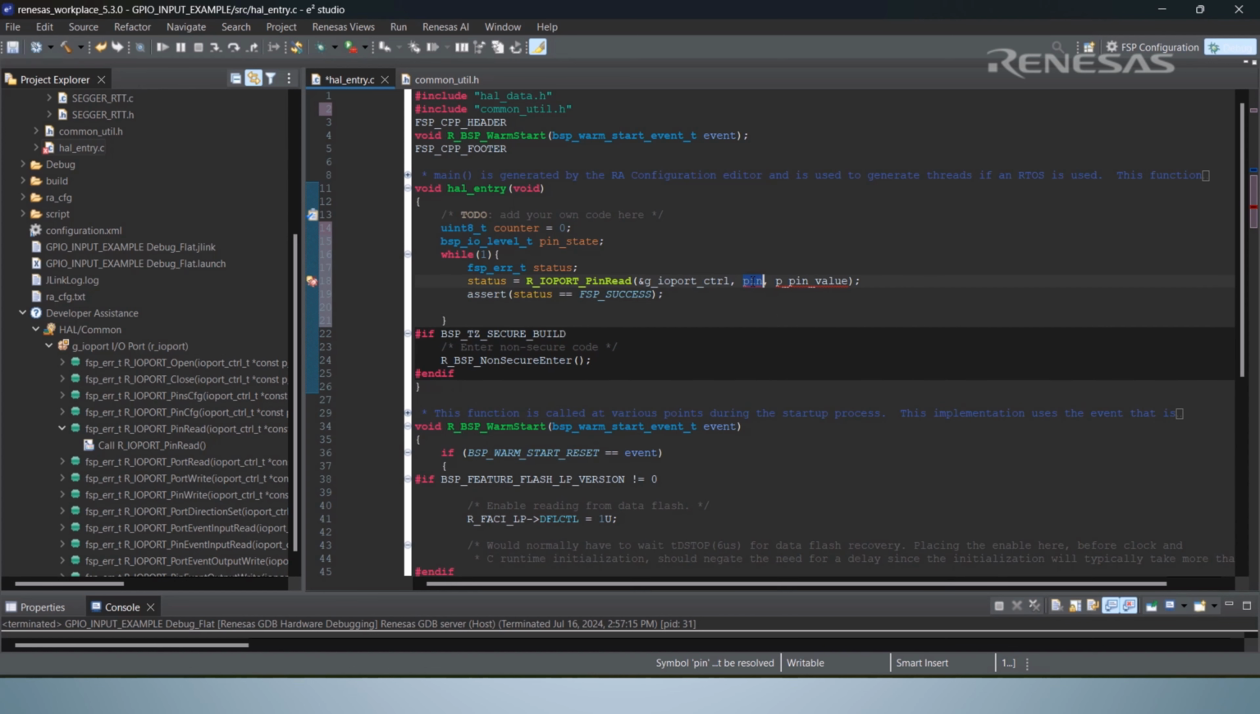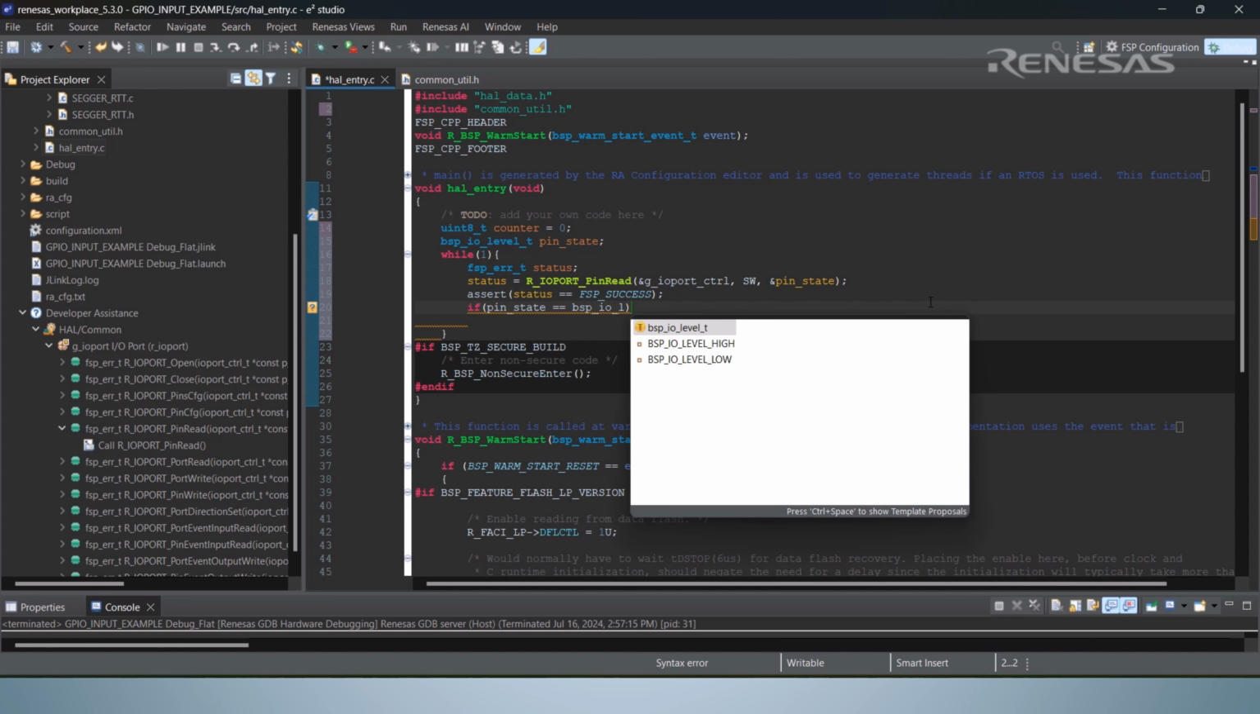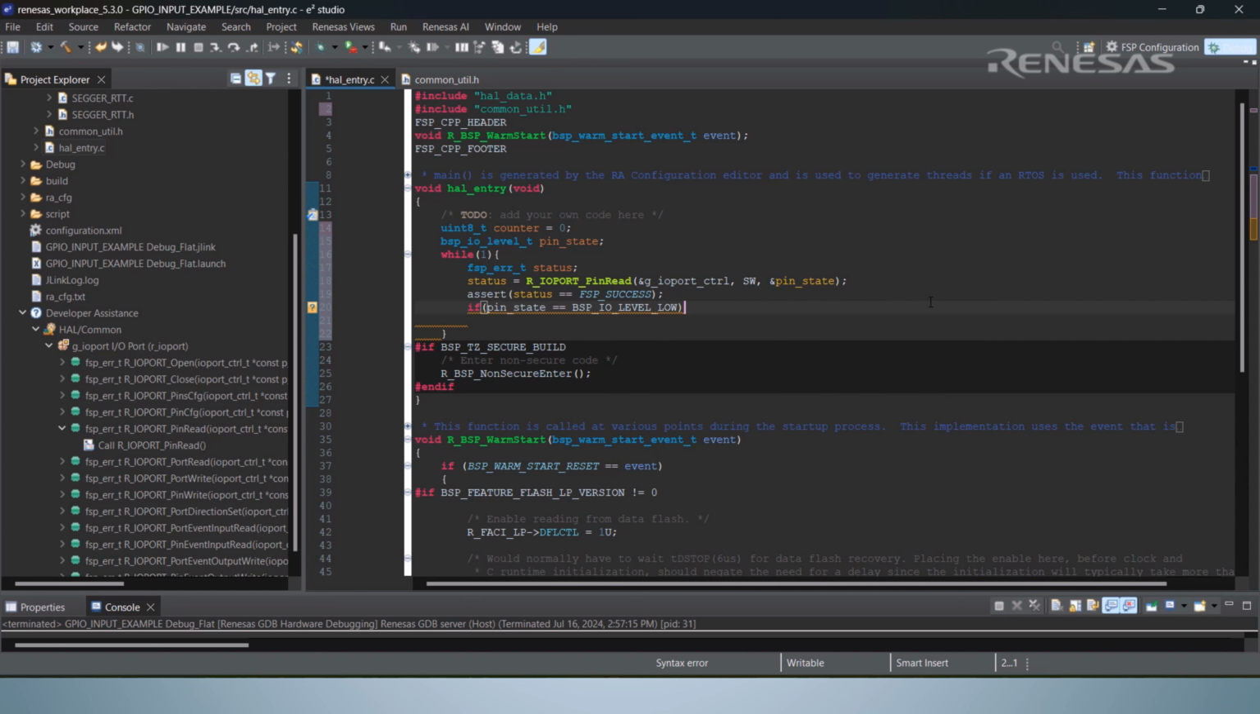We need to give the name of the pin we want to read. By default, SW was given as the name of the user switch. After that, we need to send the address of the pin state variable. Now we will check when the user presses the user switch. If the GPIO state goes low, that means the user has pressed the switch. You can press Ctrl plus space bar to get suggestions.